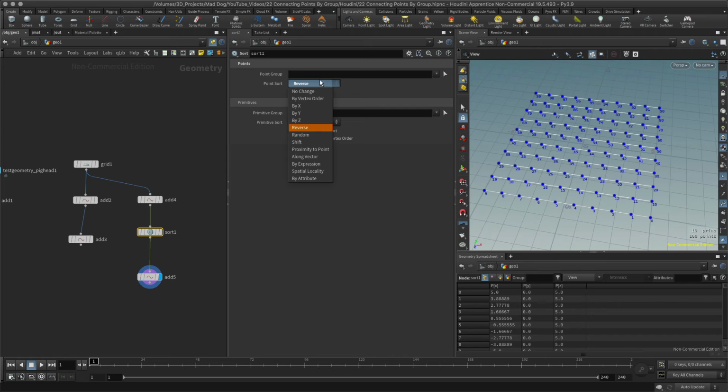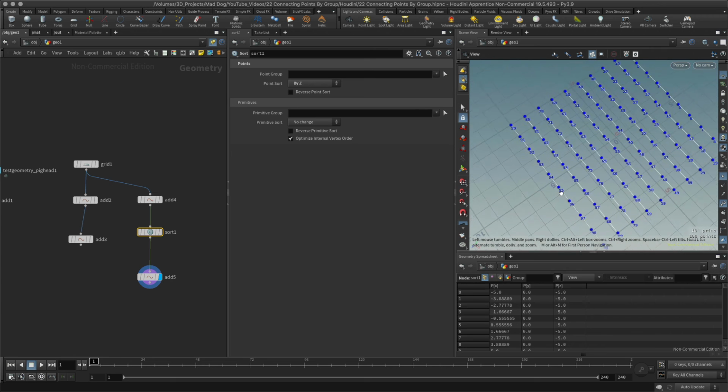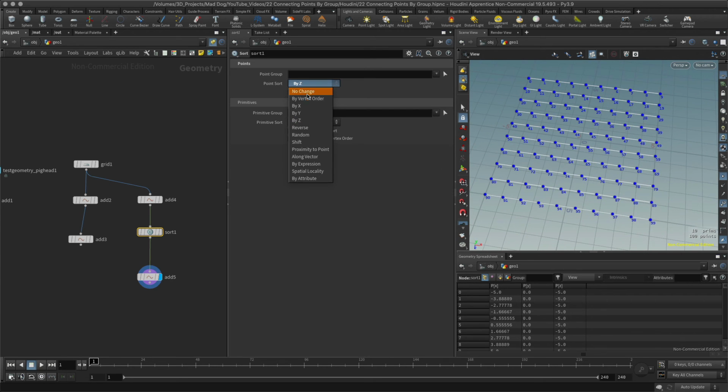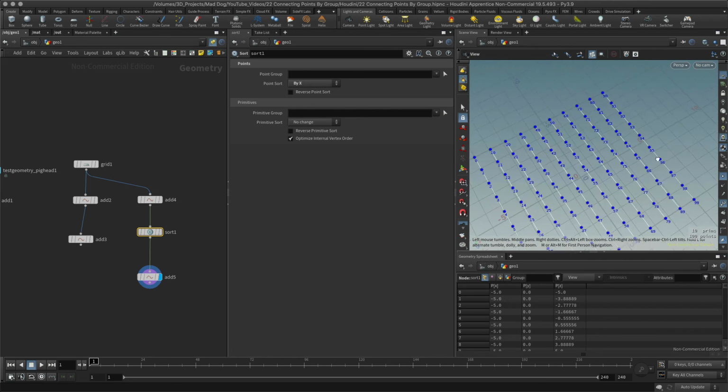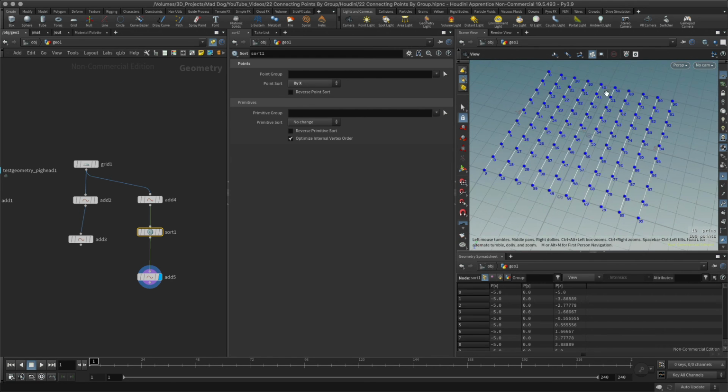I'm going to go into no change. Now, no change will be exactly the same as by Z. By Z means that it's all going in the Z direction, of course. But let's say, for example, I want to have it in by X. Oh, there we go. That's the one I'm looking for. That's the columns that I'm looking for.